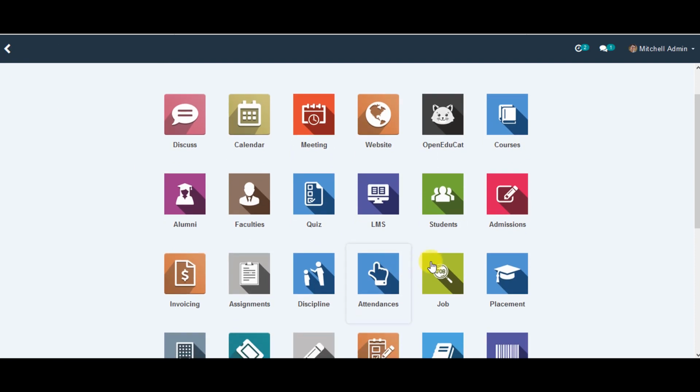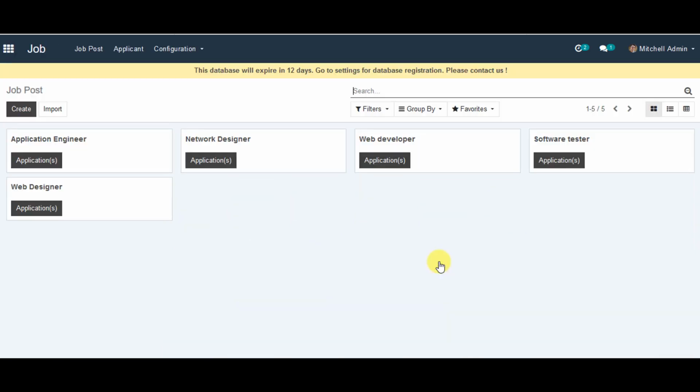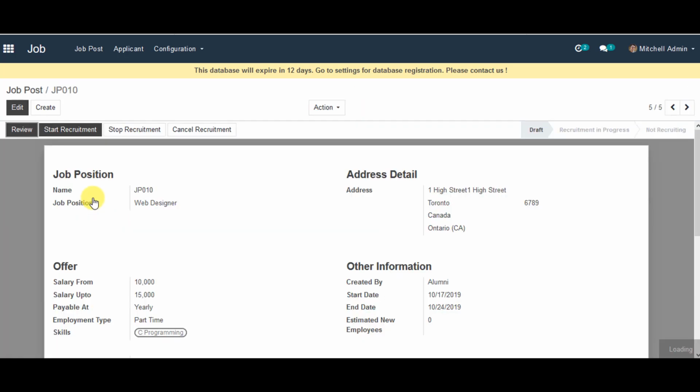Now admin can go to that particular job menu. Admin can click on that job which has been posted. In this page, there is an option to review the job post. Click on that.